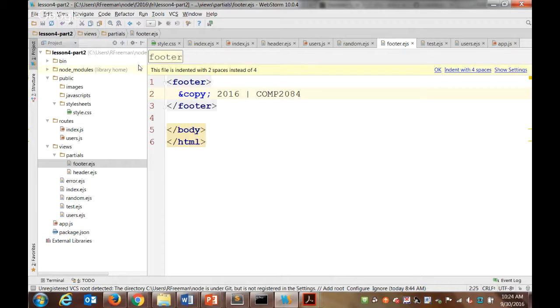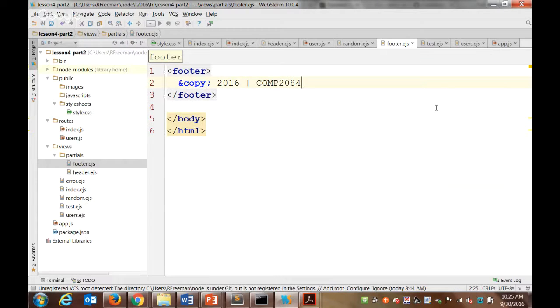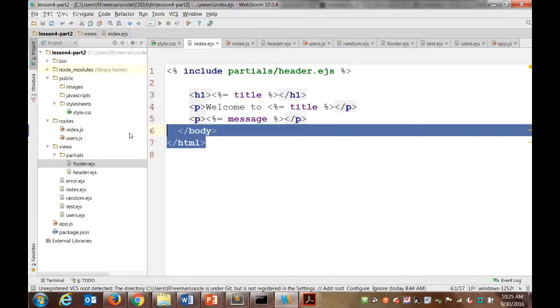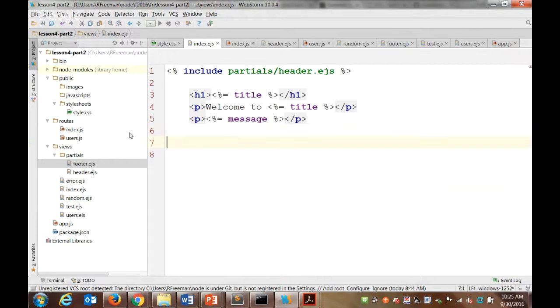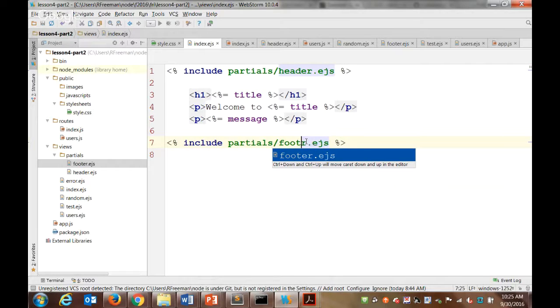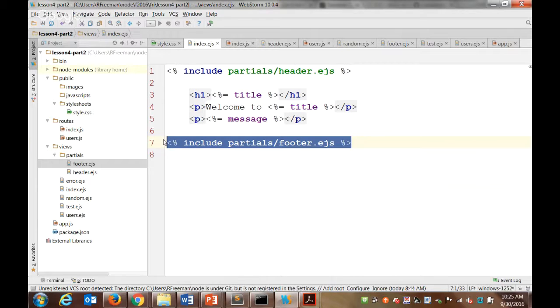So we want this at the bottom of every page. So we get nav right inside our opening body. We get footer just before our end body, which is pretty standard. Now we can again go back to our index. So this time at the bottom, instead of including the header again, I'm going to include the footer at the bottom.